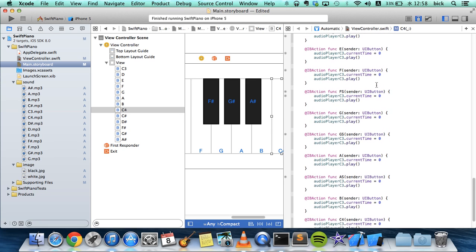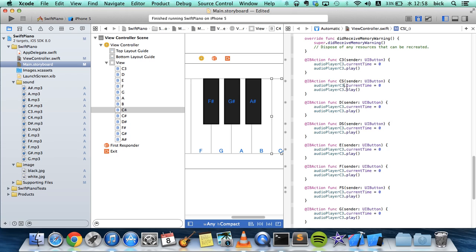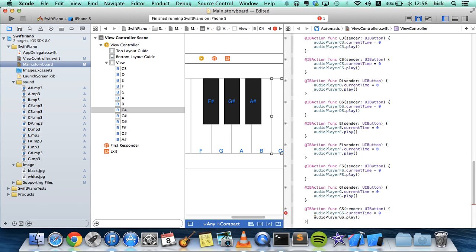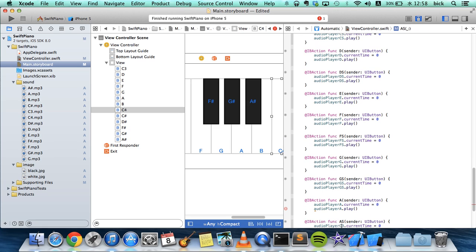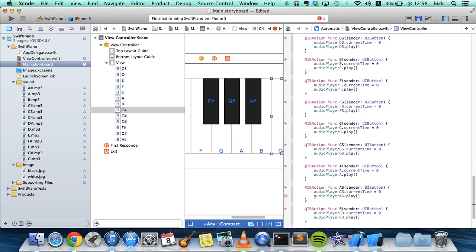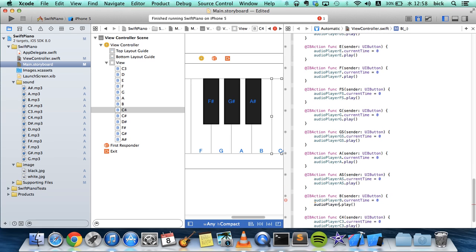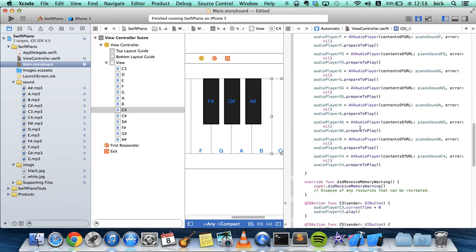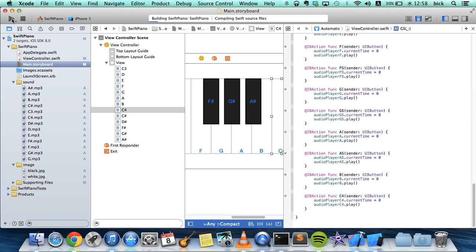And of course you should change the names: C3, CS, D, DS, E, F, FS, G, GS, A, yes, B, C4. Okay, that's all. This should work. Let's run the simulator.